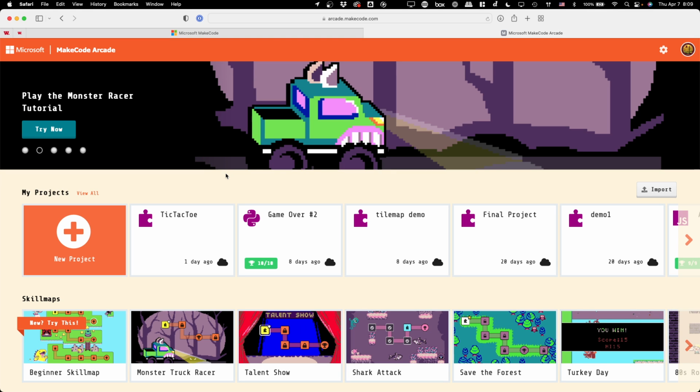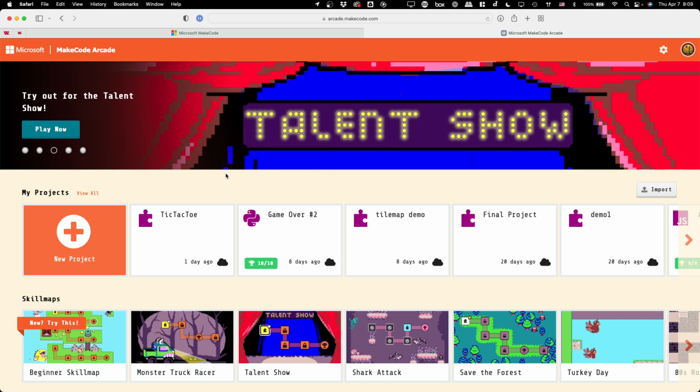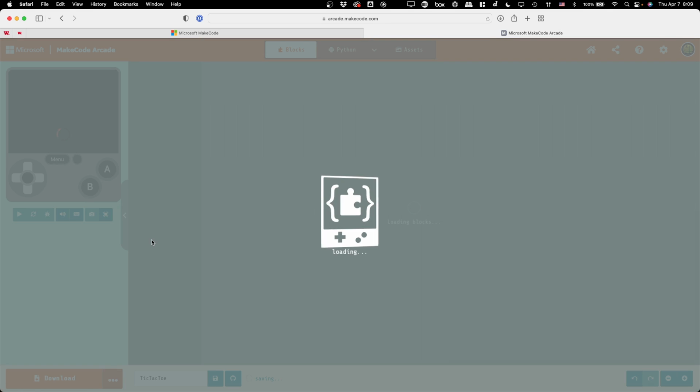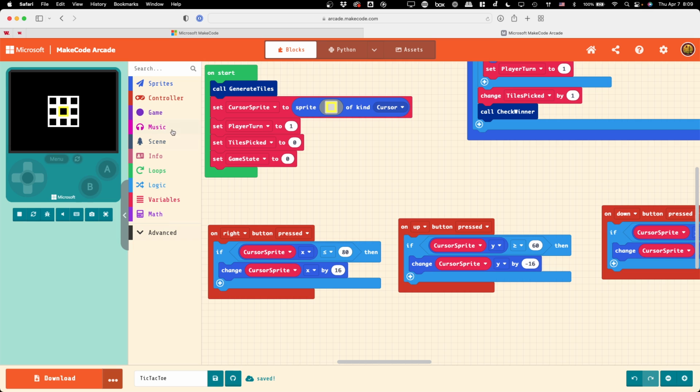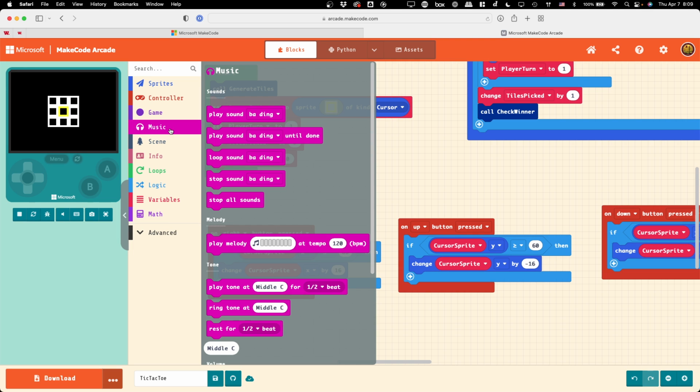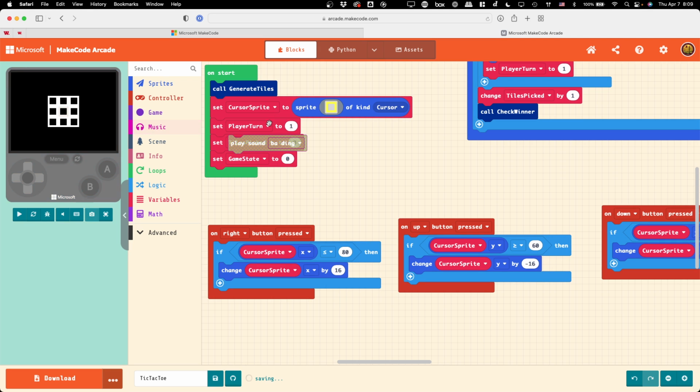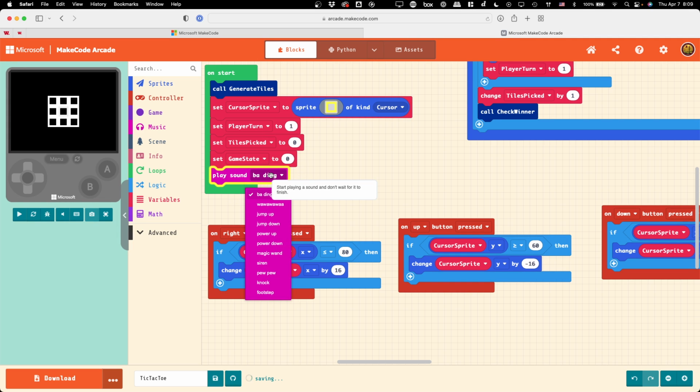The other thing that I think is overly limited in MakeCode is audio, and that's not something we've really talked about yet. So let's actually look at that. Let me open the tic-tac-toe project so we have something. In the music department, there are some built-in sounds, and they're in a list here. Let me just put something in there.